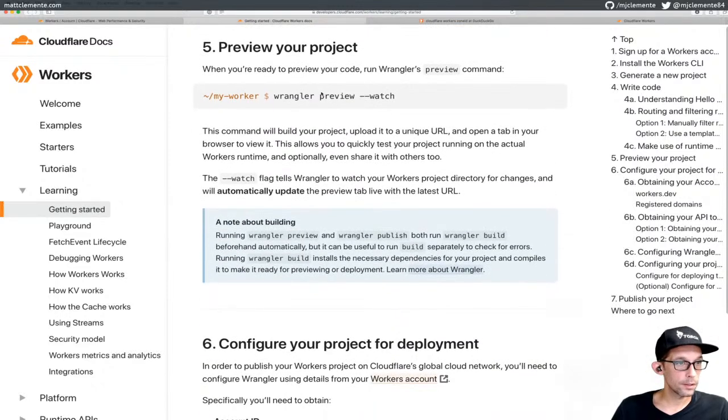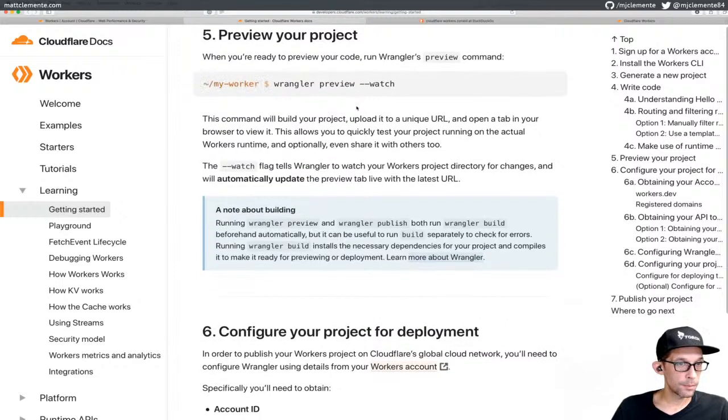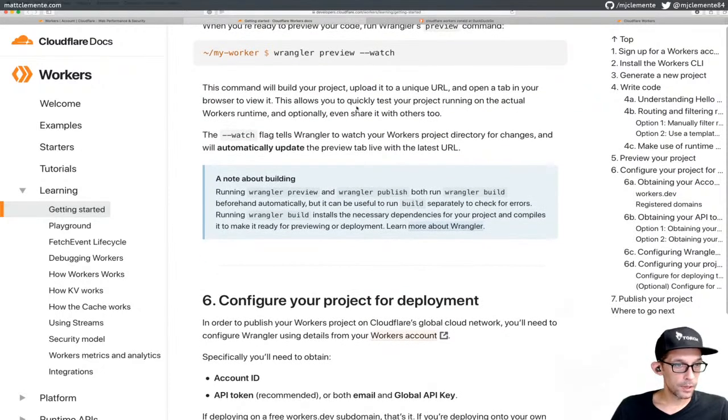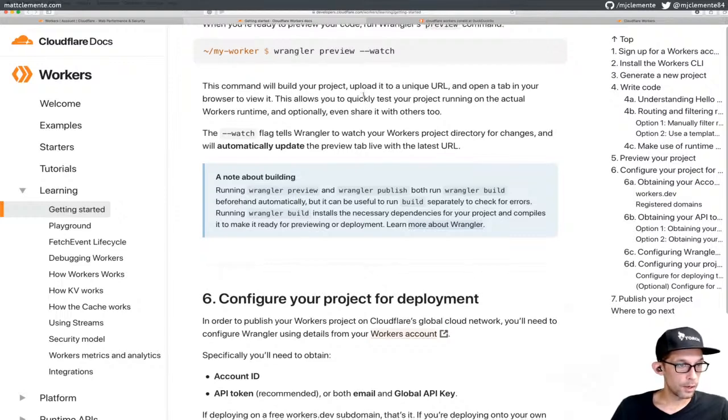So we're previewing it. Watch tells Wrangler to watch your workers directory for changes and automatically update the preview tab with the latest URL. Note about building. Running Wrangler preview and Wrangler publish both run Wrangler build before automatically.